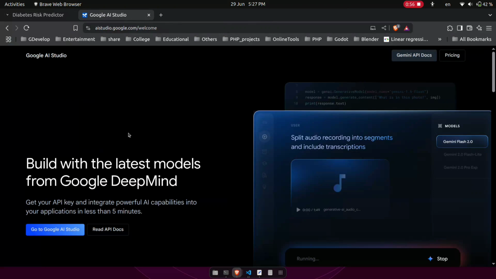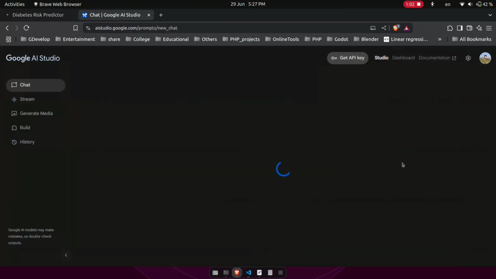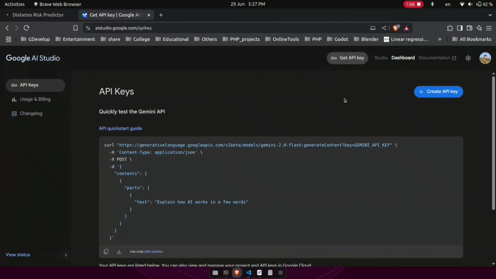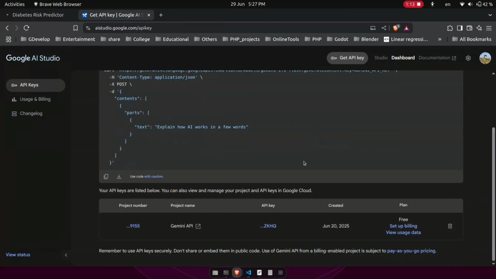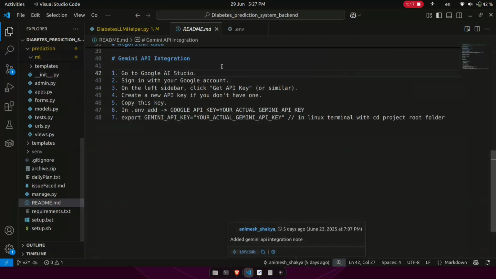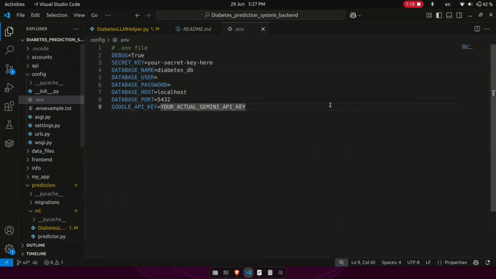So after going this, we have to go to Google AI Studio from here. Then get API key. Then create API key. After pressing this, we'll get a new API key. Then we will copy that API key. Then we have to go to our system. Then in our .environment, we need to paste that key here.